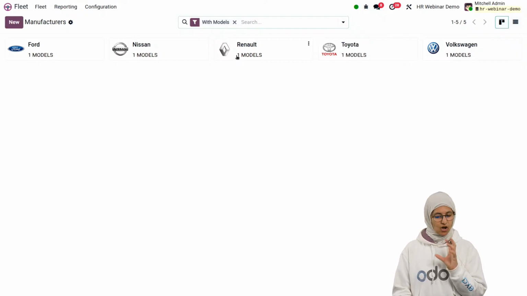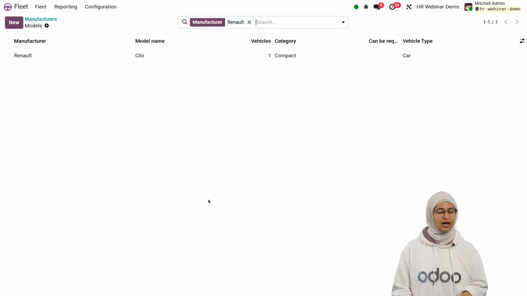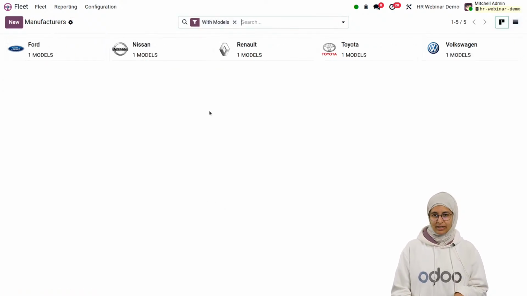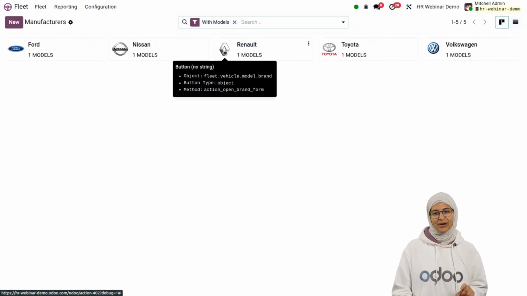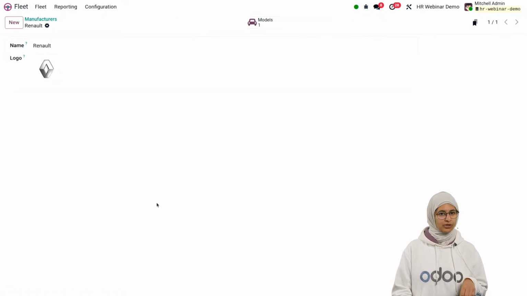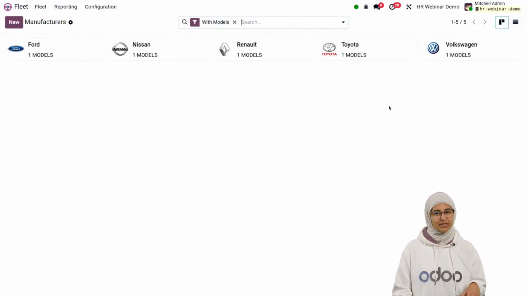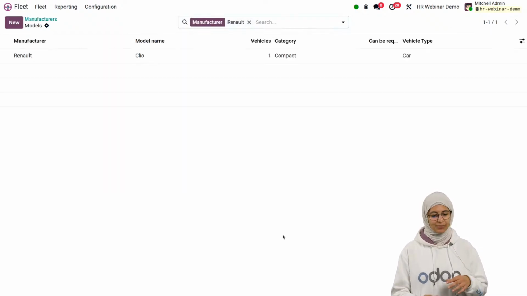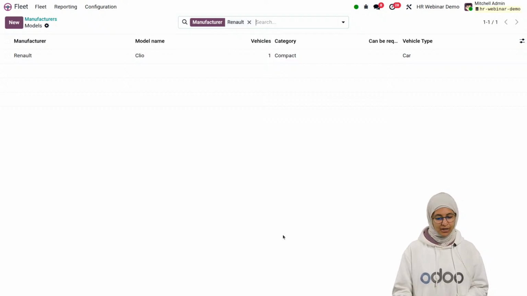I see already on the card the count of the models, but here by clicking here, I can see the list of them as well. I'm still able to access that configuration of the manufacturer by clicking on the image or the logo. So here I clicked on the logo. I can make changes to the name. I can update the logo, and so on. So again, just from this view, if I click on it here, I go to see all of the different models that are under this manufacturer.